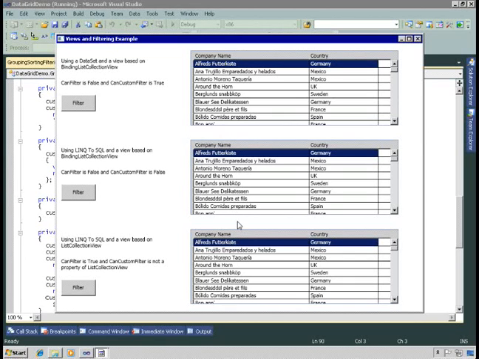And the first one is going to use a view based on the binding list collection view. The second one, which uses a LINQ to SQL query, is going to try to do that as well. The first 2 have their view based on the binding list collection view, and then the third grid has its view based on the list collection view. So when I click Filter on each of these 3, I want to just see the customers in the US. Okay, so let's look at the first grid.